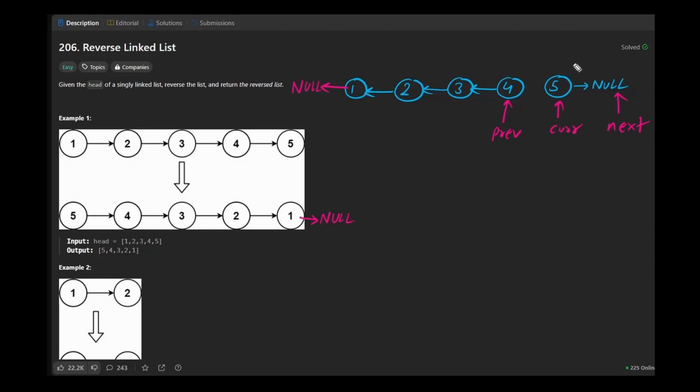In this case, we can again use the same algorithm and point the current node to the previous node. Now let's move these pointers forward. So previous goes to 5, current goes to null, but next does not go anywhere because there is no next after null. So the diagram looks like this: we have previous pointing to 5 and current pointing to null.